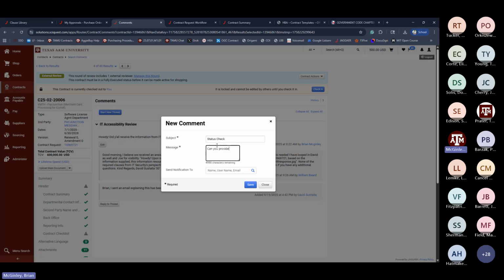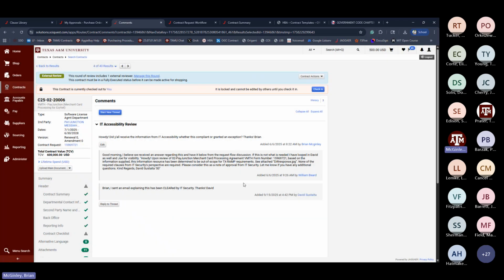Can you provide a status update? And then send it to the contract manager that's listed, and they'll get an email saying that someone has left them a comment on the contract. They click a button and they go straight to it.